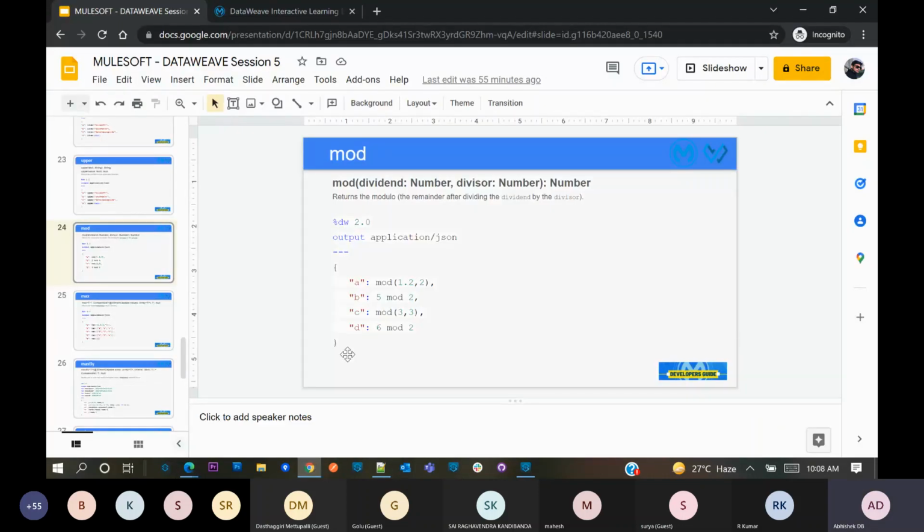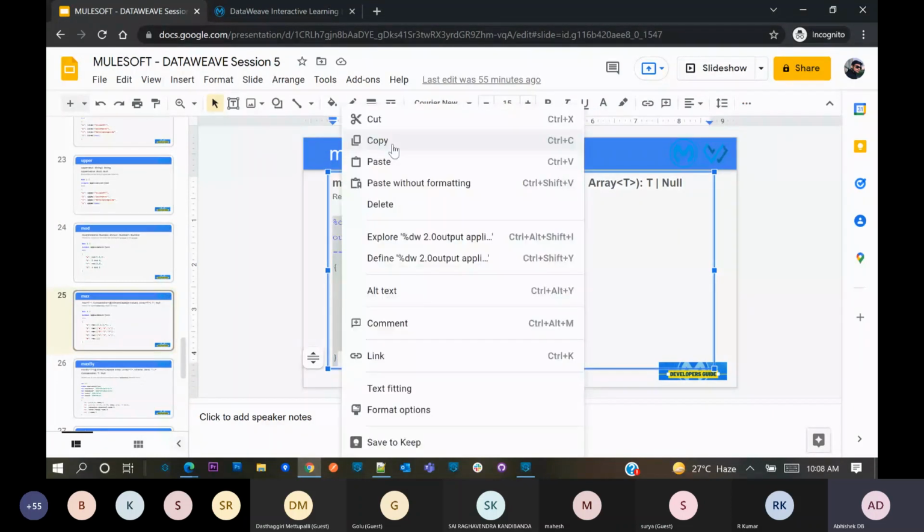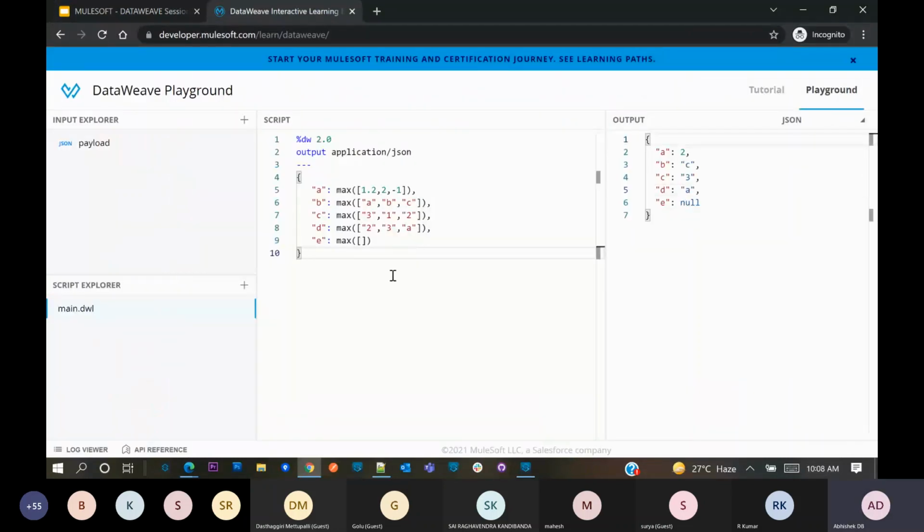Okay, next is max. It gives you the max number out of an array, and it works mostly on arrays only. Now I have given this. If I have nothing, then it's null. But what is the max number out of this? 2 is the max number, because this is -1, then this is 1.2.